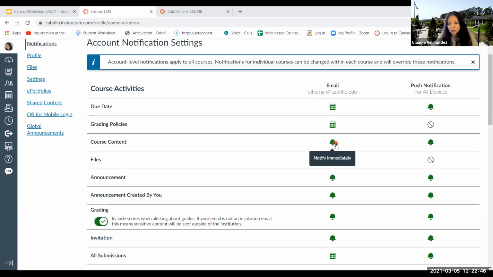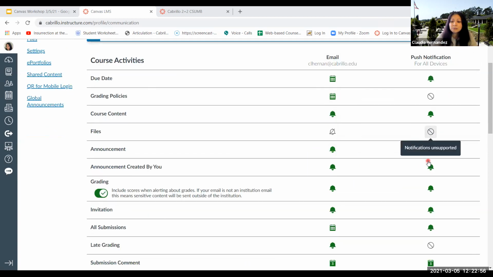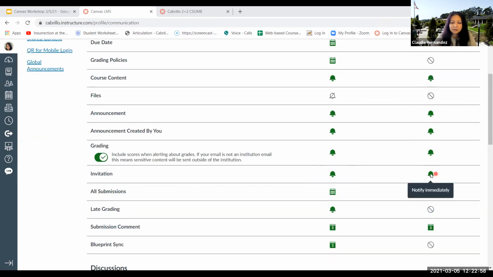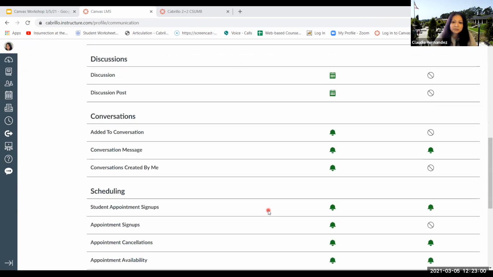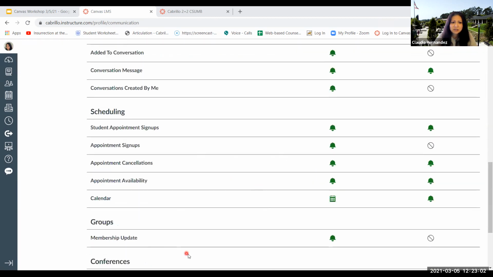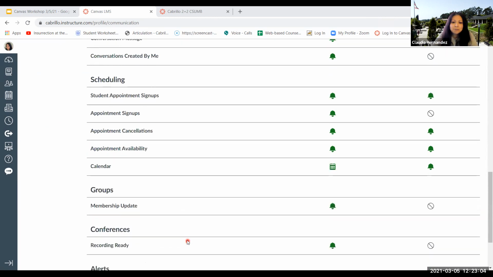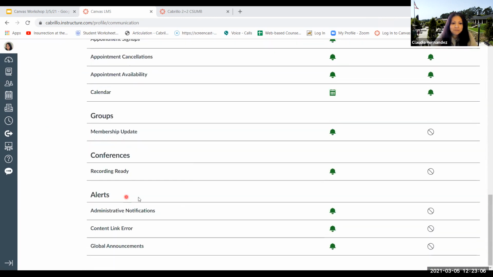So you might want to just go through, and it does take some time. So make sure you schedule yourself some time to really set up your Canvas the way it works for you. But this piece is actually pretty important, I think. And it kind of goes on because there's different things. Yeah, alerts, there's different types of alerts.